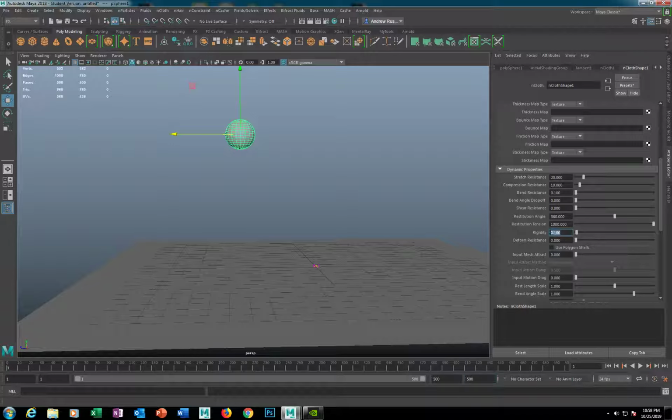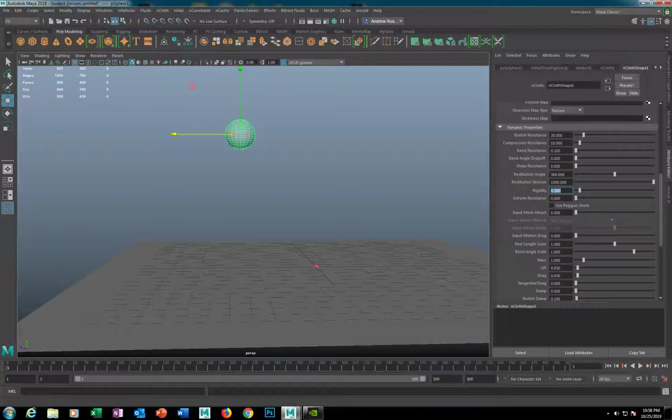Let's go back to 0.5. And that deals with rigidity, which means how rigid it is, how stiff the object is. As you can tell, when I had a 1, it was like a cue ball, like on a pool table. At 0.5 like I am now, it's more like a rubber bouncing ball.